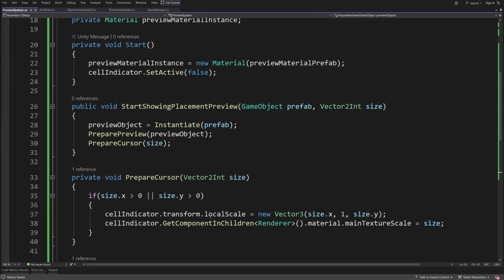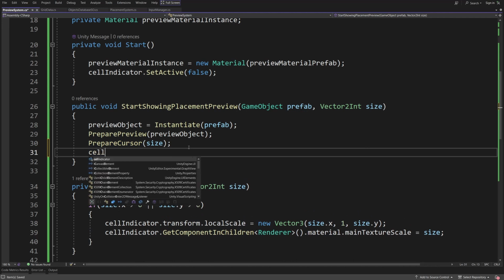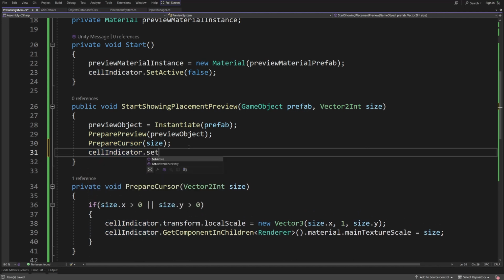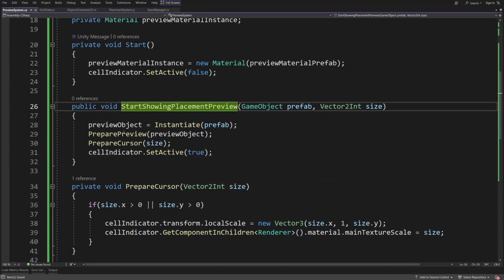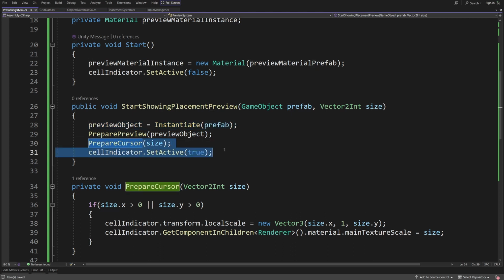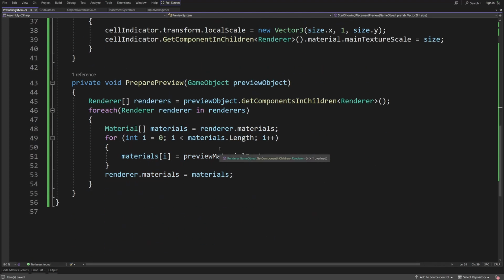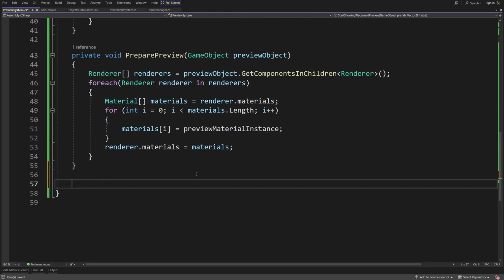Now, one more thing that we didn't do is set the cursor to be active. So after we prepare the cursor, we can call the cell indicator.setActive to be true. So when we start showing our placement preview, we are going to prepare our preview of the object as well as the cursor or the cell indicator. Okay, that's great.